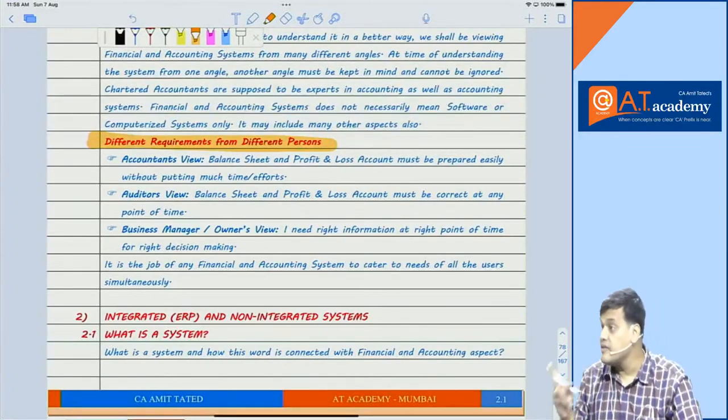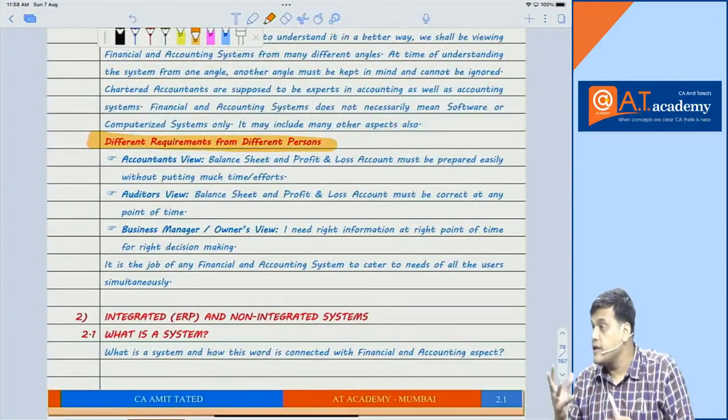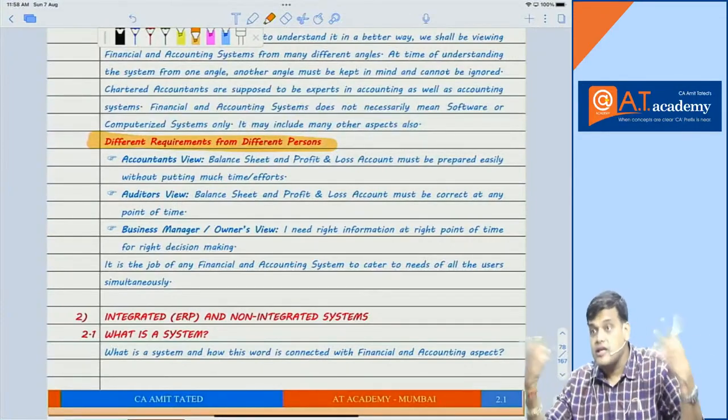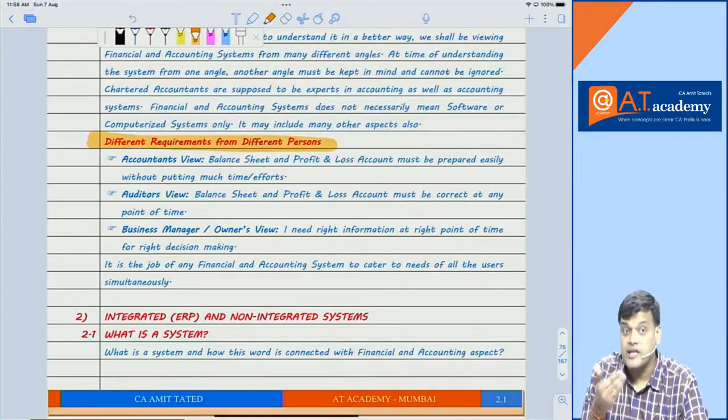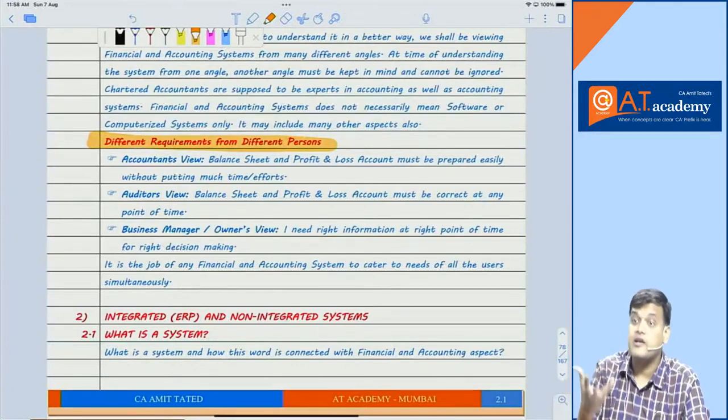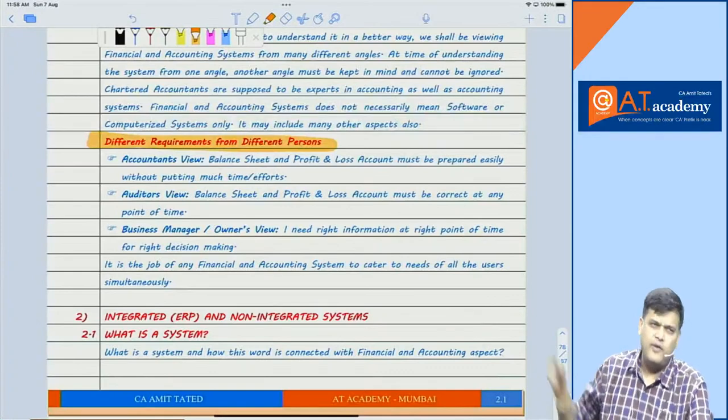So, understand the logic: one system to meet all three criteria is a big challenge. Therefore, whether this system is meeting the criteria or not needs to be checked, and that is exactly what we are focusing on. So they have explained this.